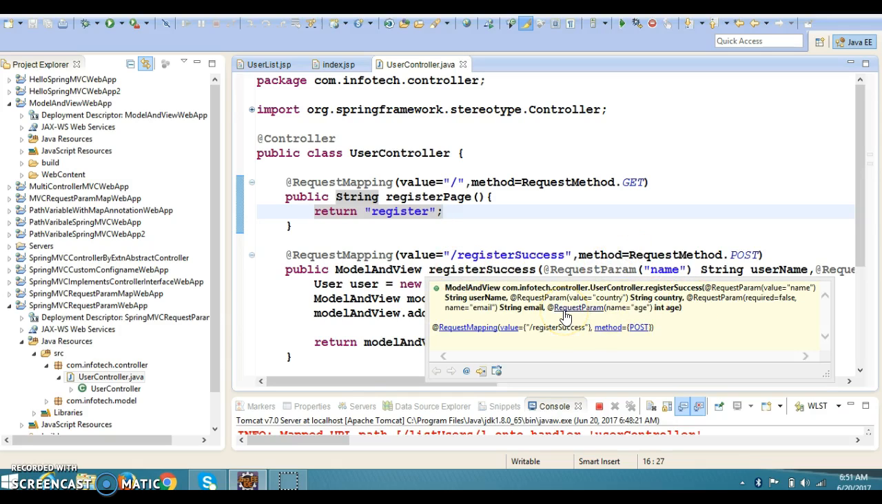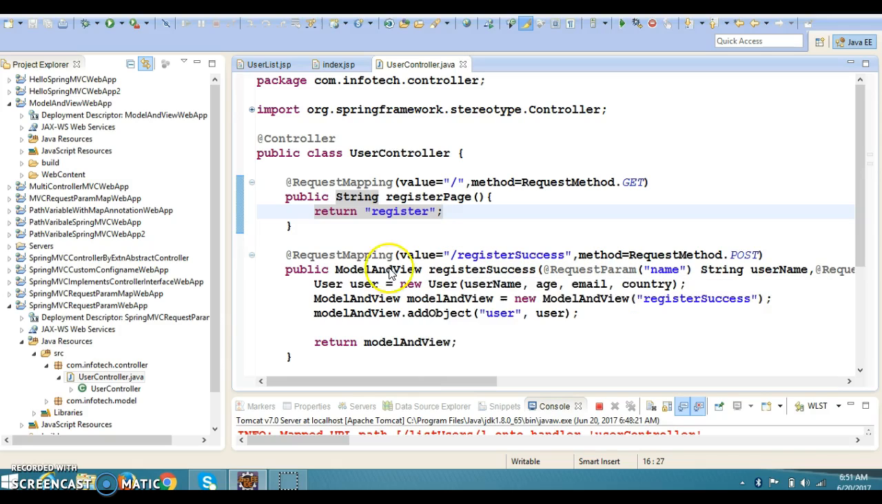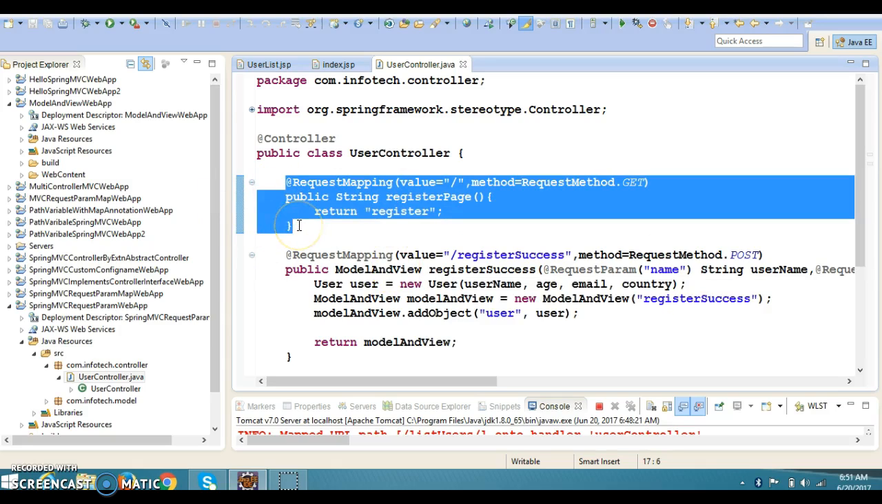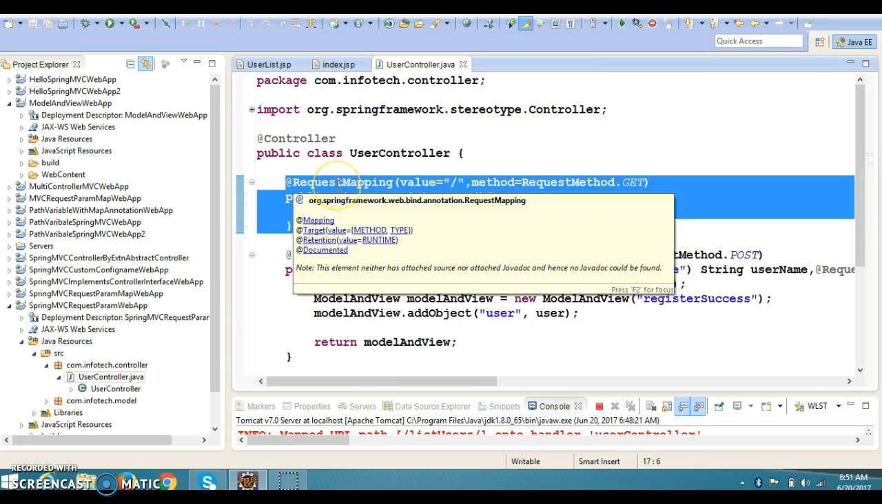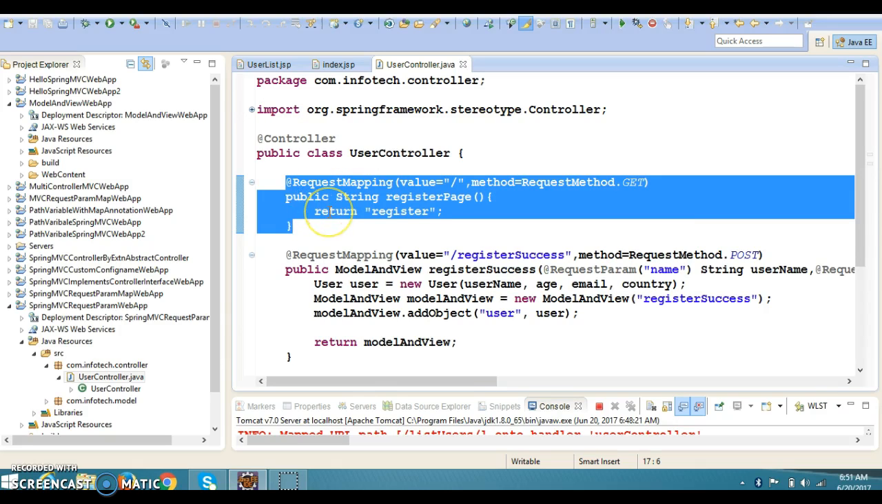In this example the handler method returns a string which represents a view name as register, right? And this is the example we had seen in previous videos. That's the simplest way of returning the view name. But if you want to send additional data to the view, you must return a model and view object, right?